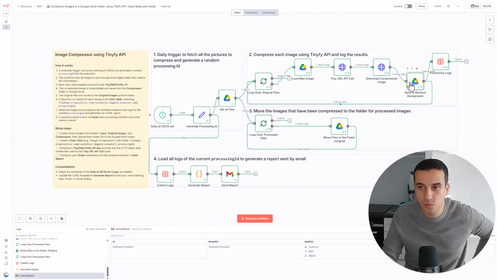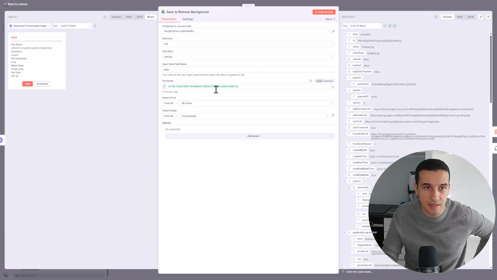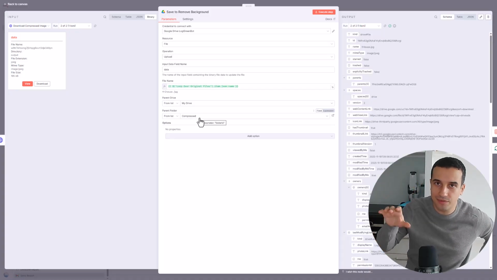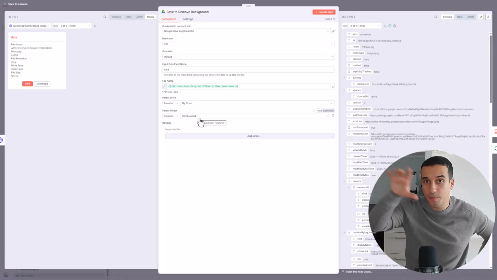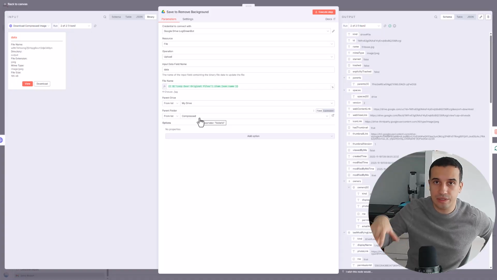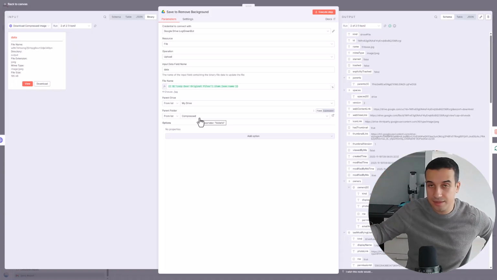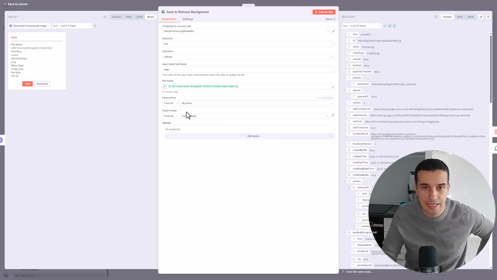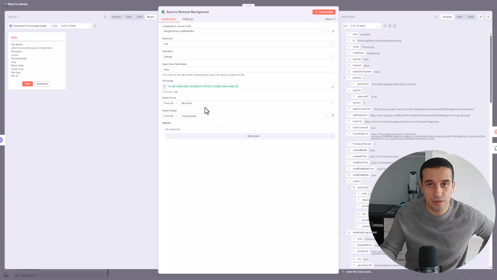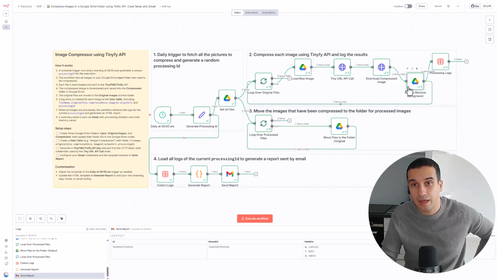And in that node, what you do is you save this image in the folder compressed. So when you do the setup, you need to have 2 folders. You have to have a main folder, and inside this folder, you need to have 2 subfolders: one for the original images that are not compressed, and one for the final images, the final results. And here I call this folder compressed, and this is where I save the image.